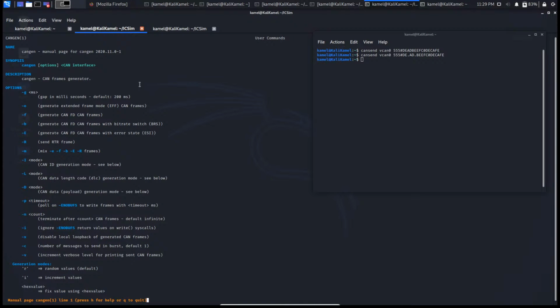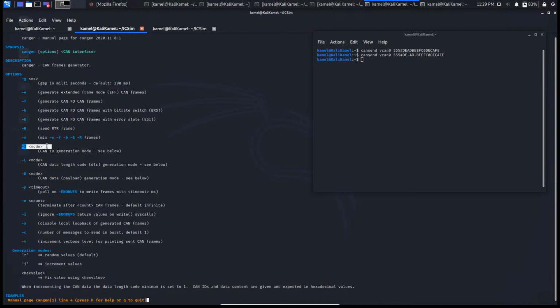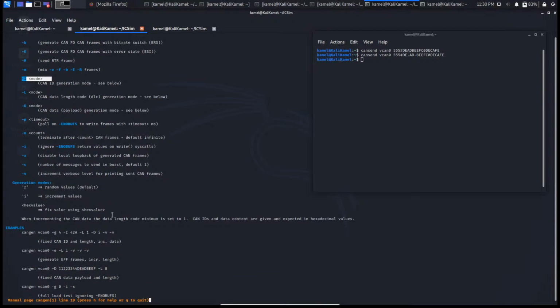You have a couple of options. There are different modes here. This -I option allows you to select the CAN generation mode. So the modes are listed here. R is random values. This is the default, right? If I run this with no other options, it just defaults everything. I is increment values, and a hex value is to fix a certain value. Now you can apply these modes to the data length code, the arbitration ID, and the payload. So you could send messages on one arbitration ID and have the payload and the data length code be random. Or you can mix and match, right?